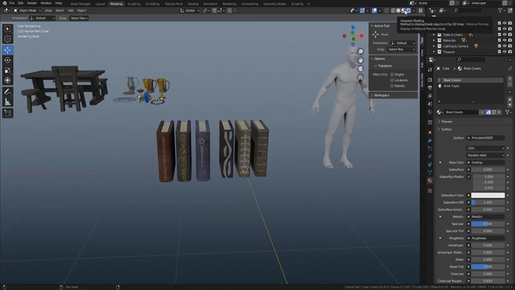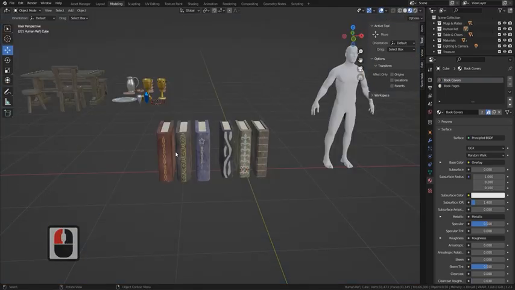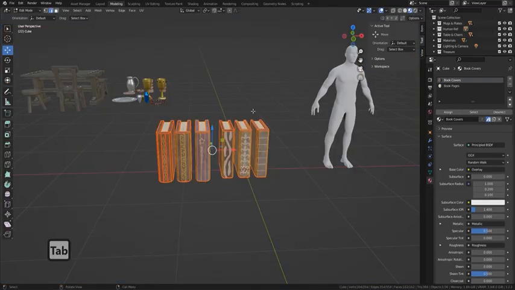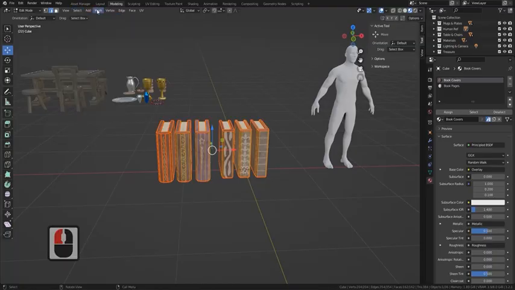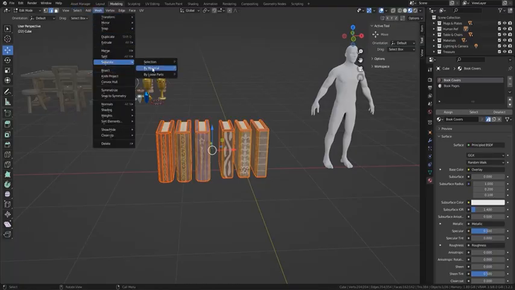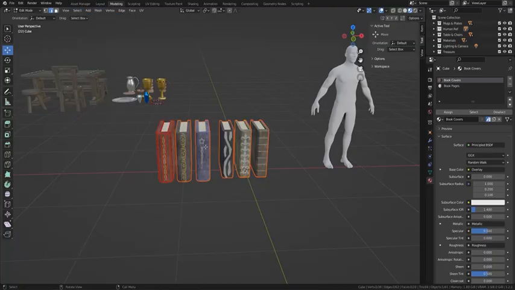So book 1, book 2, book 3. I think that's much easier to actually work with these. So basically, if you go in, you press A to grab everything, select, and then you come down to, let's have a look. Where is it? Mesh. Can I split them from mesh? Mesh. There we go. Separate by loose parts, and now they're all split up.